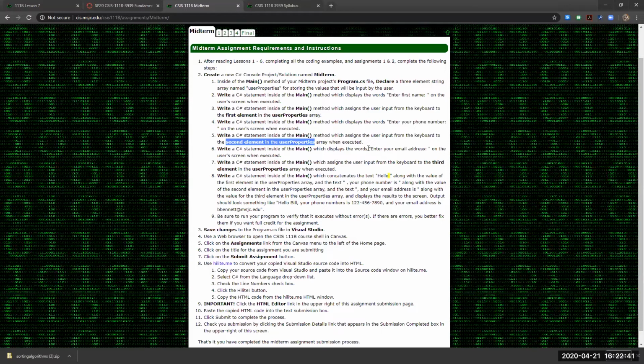And then a third prompt. This is again a Console.WriteLine statement. Now you're going to prompt the user to enter their email address. And so then you use a ReadLine statement that'll take their input and assign that to the third element in your user properties array. So you've got an array that has 3 elements, and you've set it up so the user can type in 3 different values, and you have them stored in elements 0, 1, and 2 within your array.